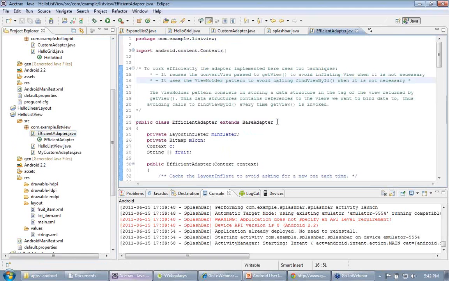So you can see that to make the adapter work efficiently, we have used two techniques. We first use the convertView passed to getView to avoid inflating a view whenever it's not necessary. Secondly, we use the ViewHolder pattern to avoid calling findViewById when it's not necessary.